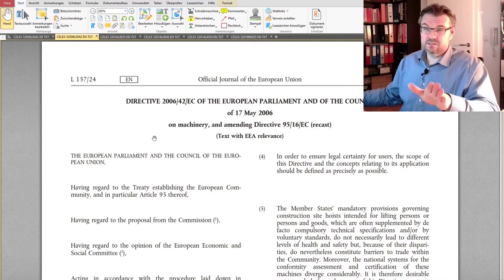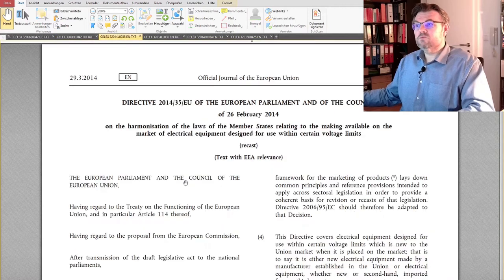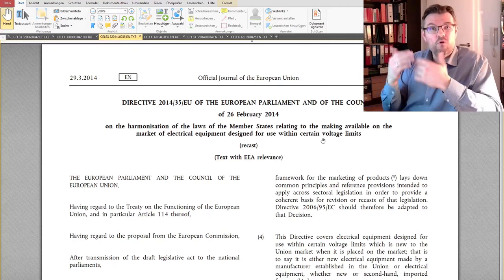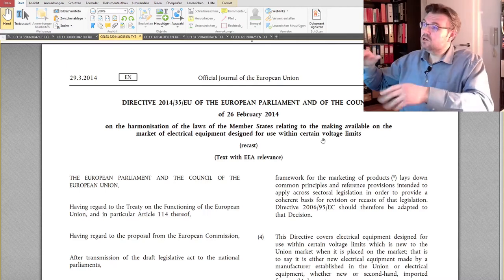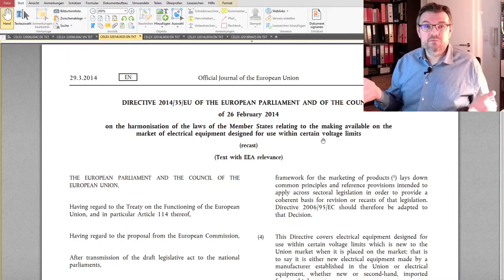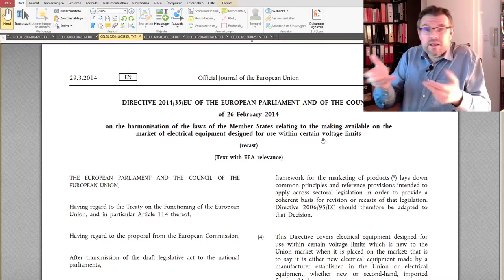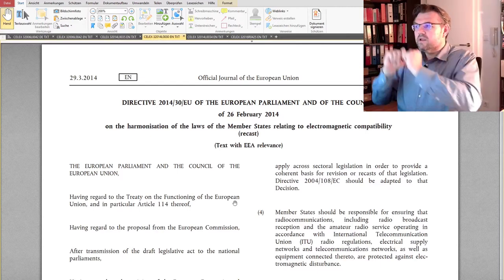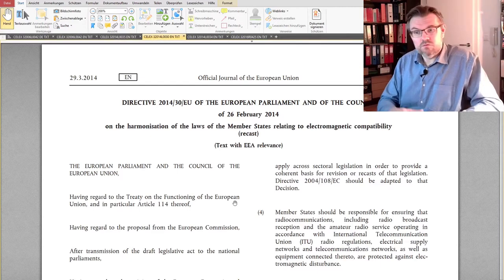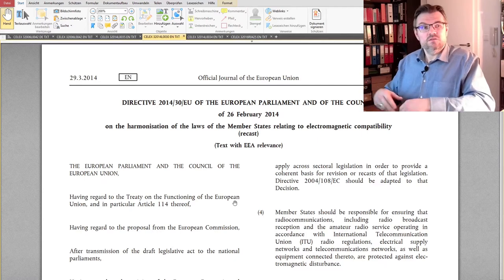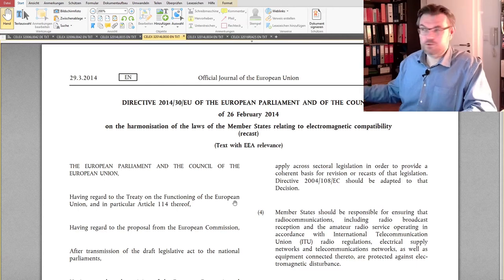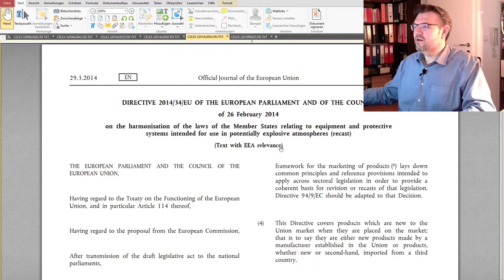Pretty sure about this. Then there's one for electrical equipment designed within certain voltage limits. This is for low voltages and so on, not high voltage. So simply usual electrical equipment, there's a rule for it. There's also a rule for electromagnetic compatibility, so that the thing we are building is not destroying Wi-Fi access. Dangerous.